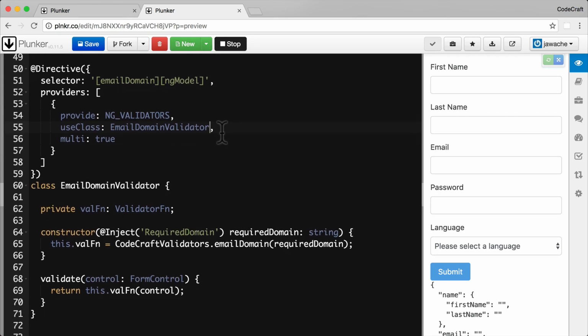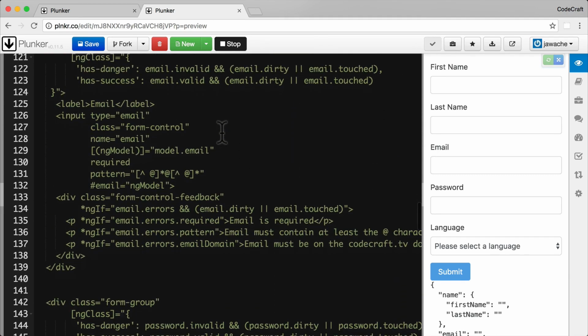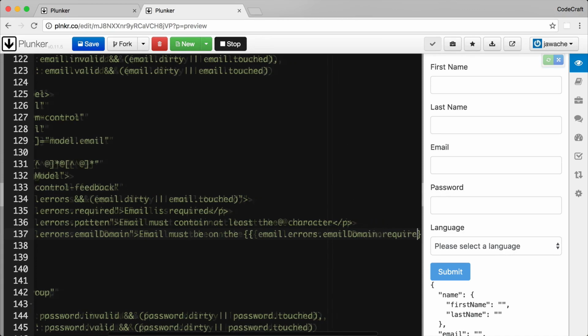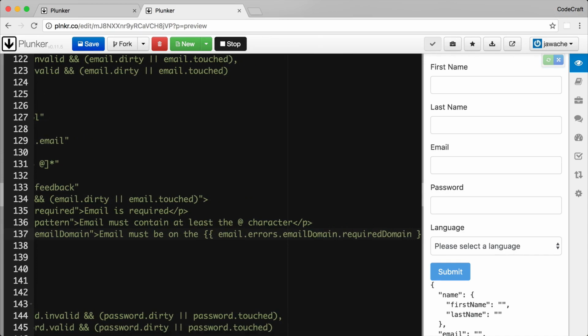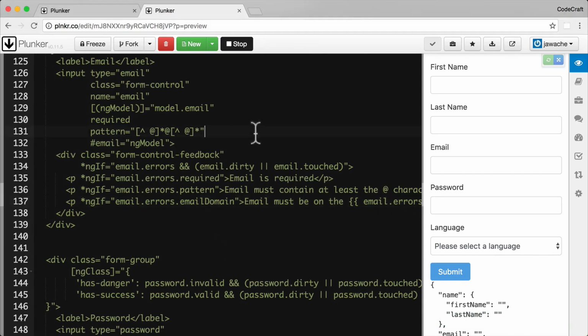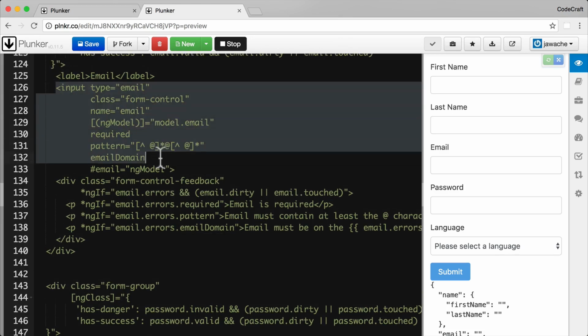And just like before, we need to make sure that our template code is going to render the non-hard-coded domain as well. So we need to render out here email errors, email domain, and then required domain, just like before. And again, just like before, we need to make sure we add the validator to our input control. So we add it by using the email domain attribute to the input control here.